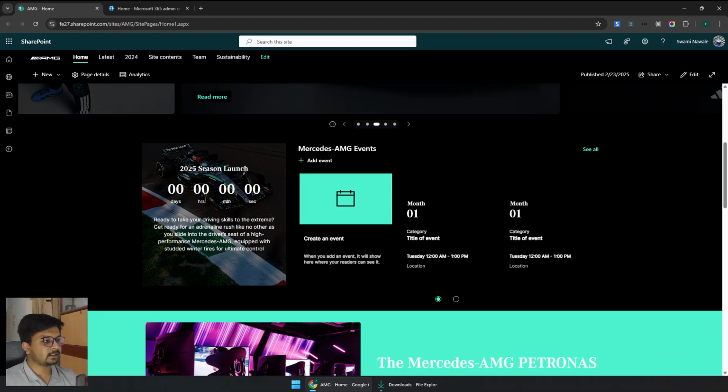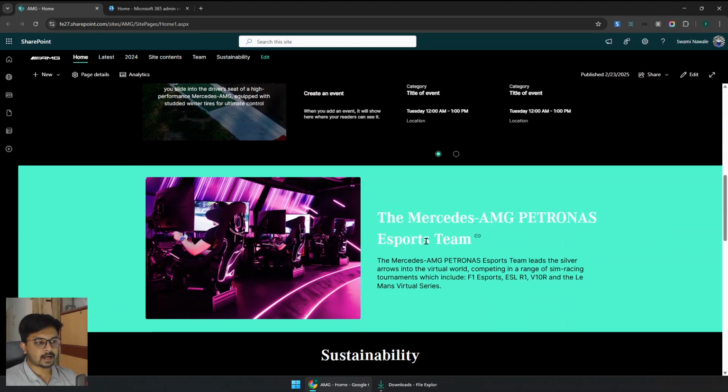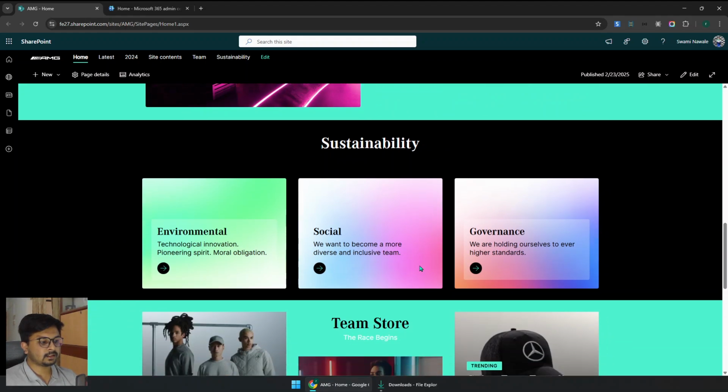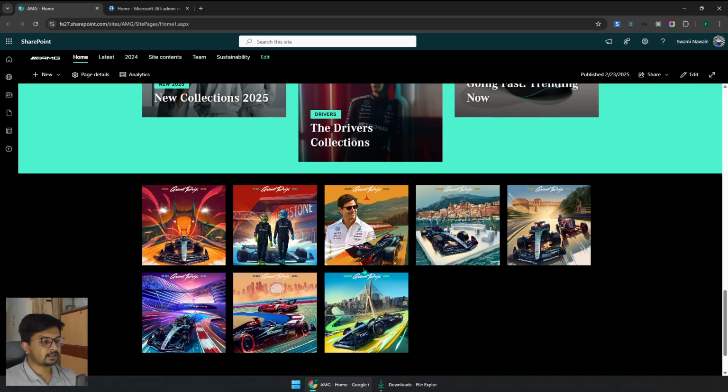Here I've added the countdown, then there is an events component. This is the image and some text boxes. These are the editorial cards I have used to showcase sustainability, and this is the banner web part actually. I have customized it a little bit, and at the end we have the images.